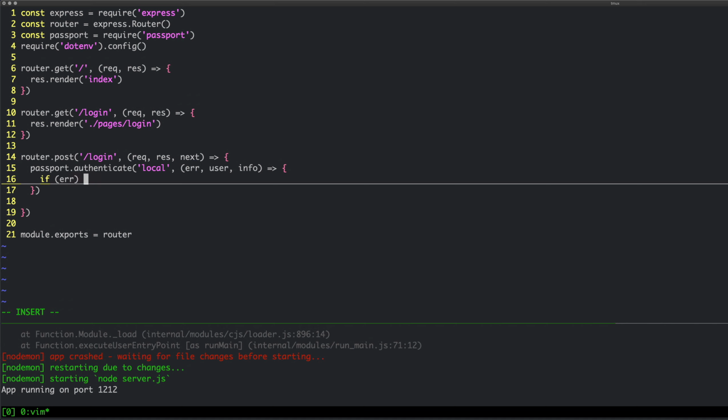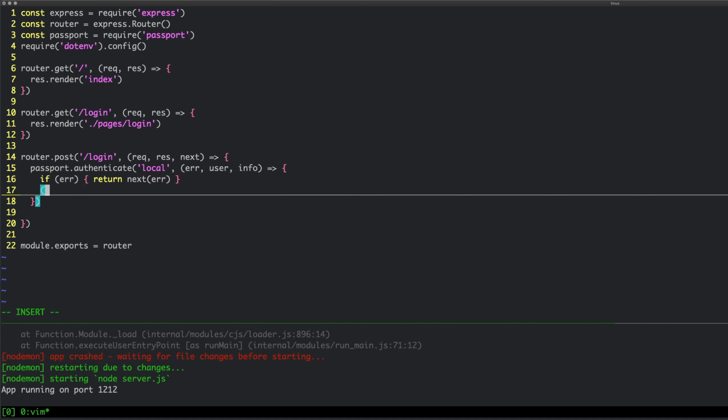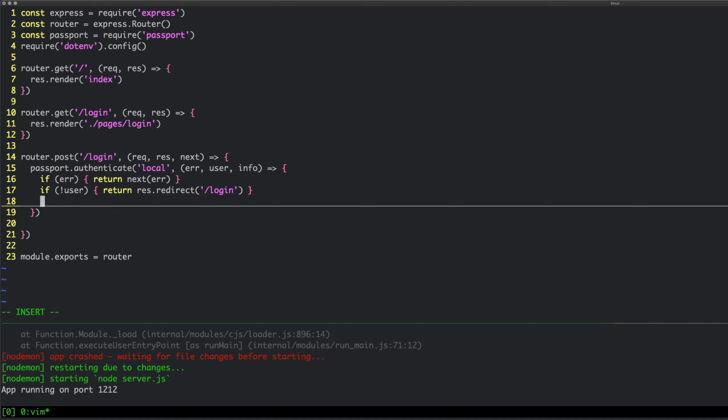We're going to just do instead, if error, then we're going to say return next and pass in the error. And then if there's a problem, it's fine, everyone will know about it. Then we want to do, if there's no user, we want to say return res redirect to /login. So they're going to have to log in if there's no user present when they try to log in.